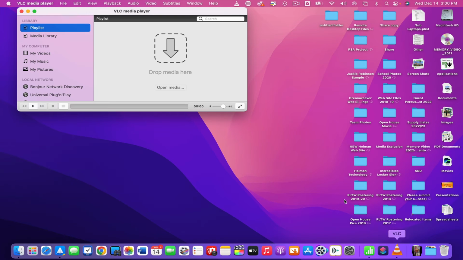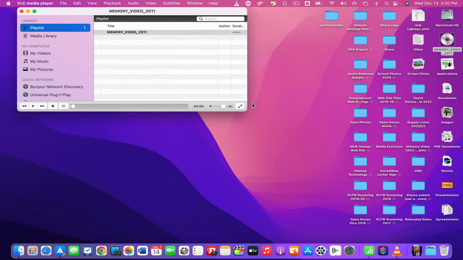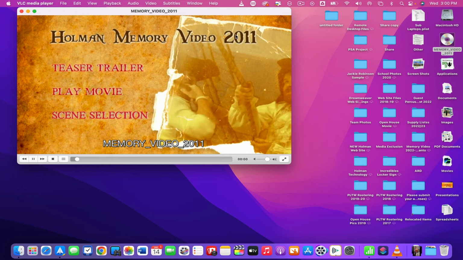When I open up VLC, it's a real simple app. Simple, plain, boring interface. It has a big button here that says drop media here. All I have to do is click on my DVD and drag it onto the drop media here button and let go. It may ask you, do you want to give it permission? I hit OK. That video then shows up.